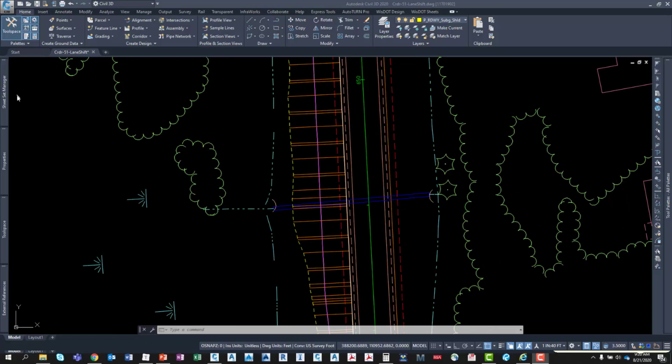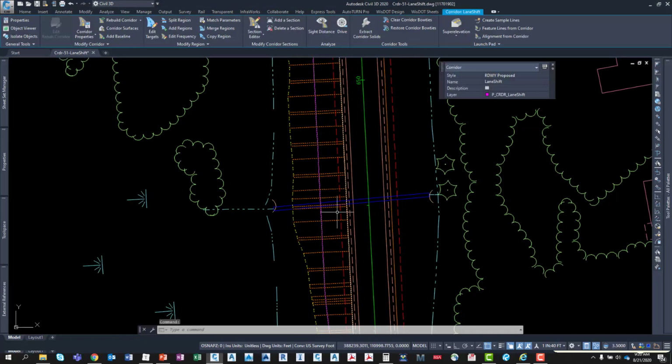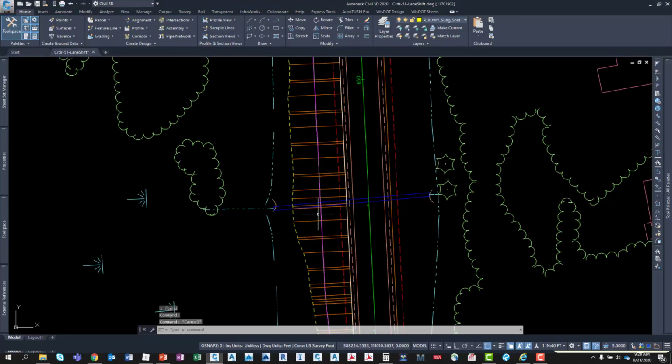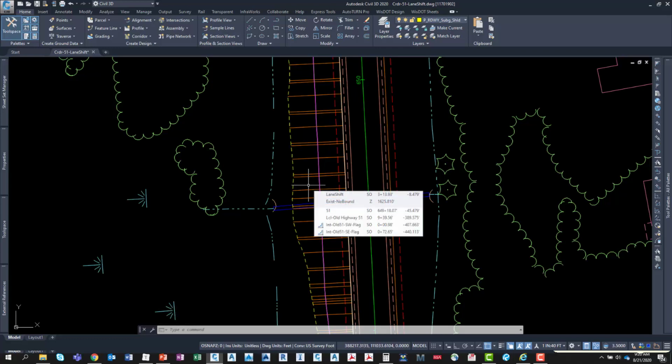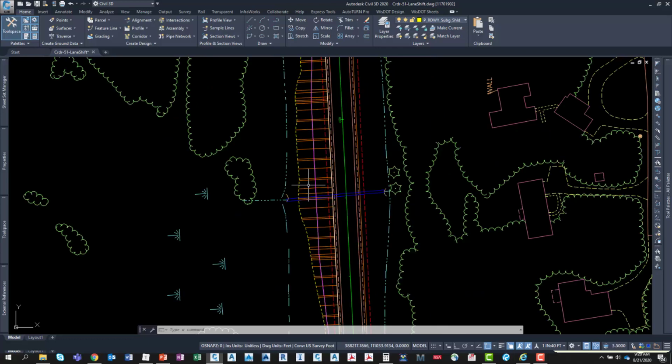As you see now, we have built this corridor here based on that extracted feature line from the original roadway corridor. And that demonstrates the first concept of extracting the feature line from a corridor and using it as a baseline.